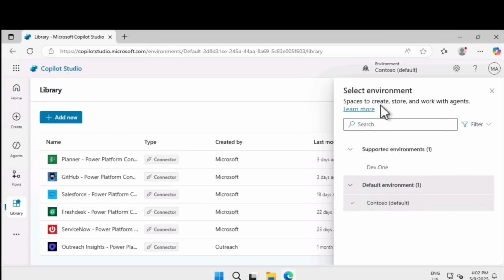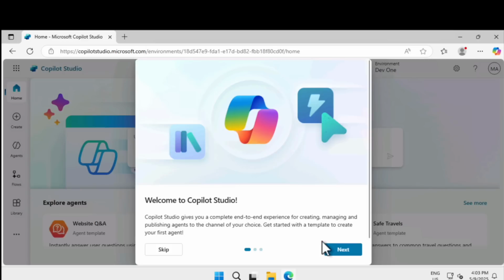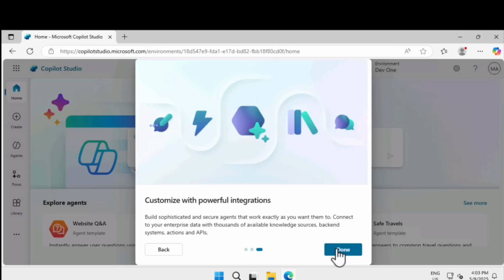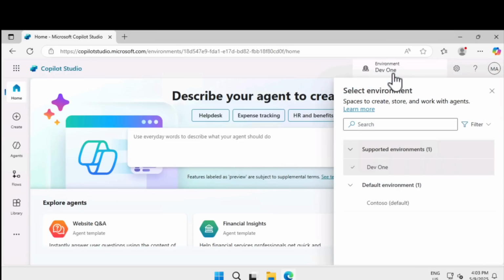For this agent creation demo, I'm going to use the dev1 environment. And if you do get this message, this is basically showcasing you to help you understand what is Copilot Studio. If you are using it for the first time, just take some time, go through this. Otherwise, you can click on skip or done. So again, the navigation pane and the look and the feel is same. Only thing what we had done now is switching the environment from the default one to the dev one.